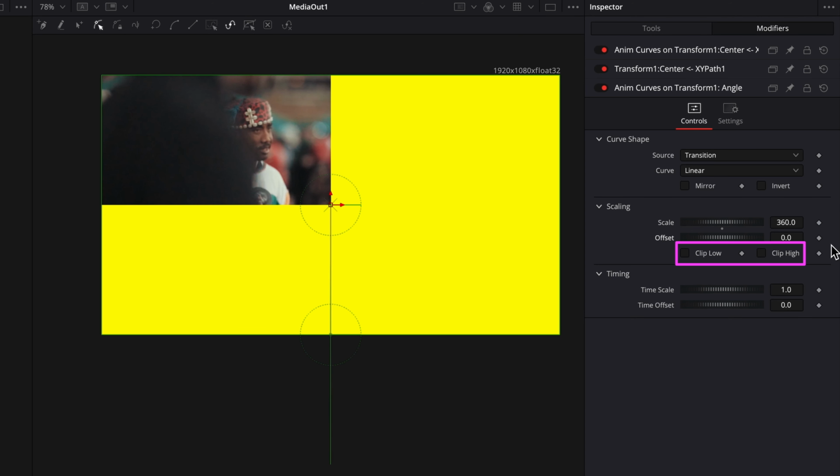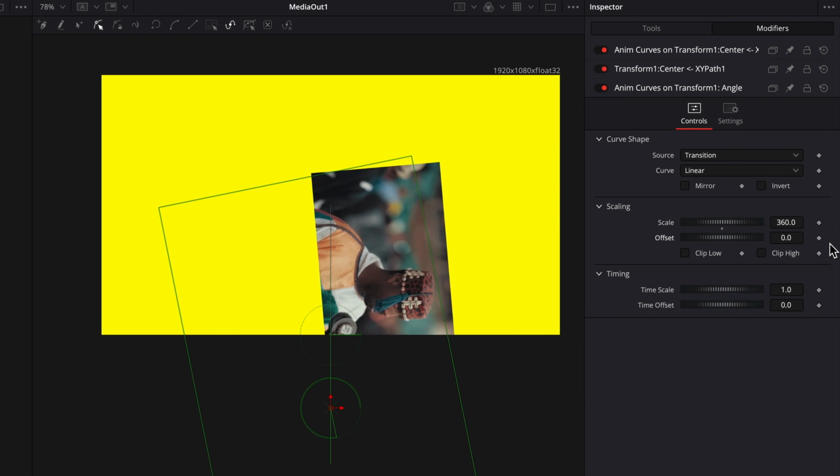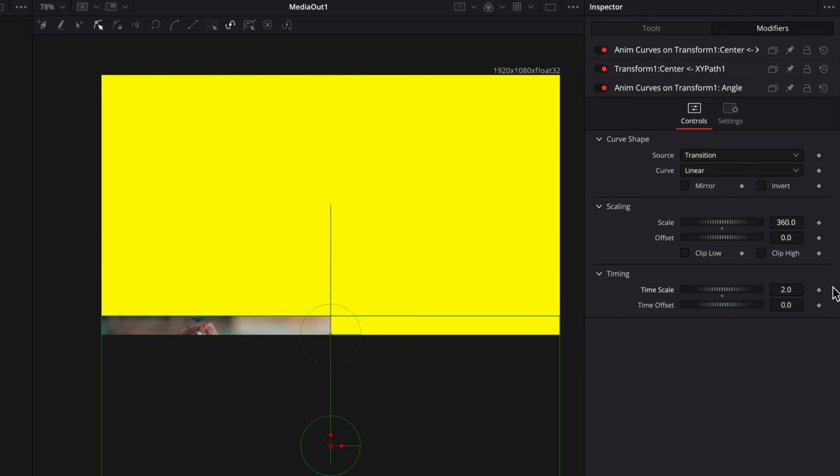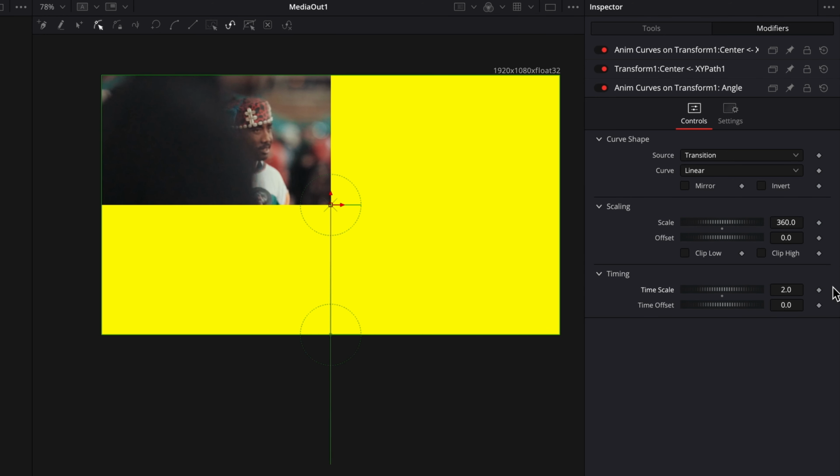Clip low ensures the output values of scale and offset never go below 0, and clip high ensures they never go above 360. The timing section controls the speed of the animation. When timescale is set to 1.0, the animation will last the full duration of the clip. If doubled to 2.0, the animation will complete halfway through the clip. In other words, the animation will run twice as fast. If set to 0.5, the animation runs at half its normal speed, so it's only half completed by the end of the clip.